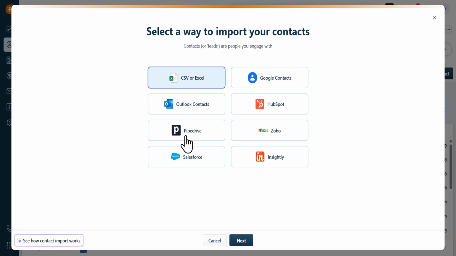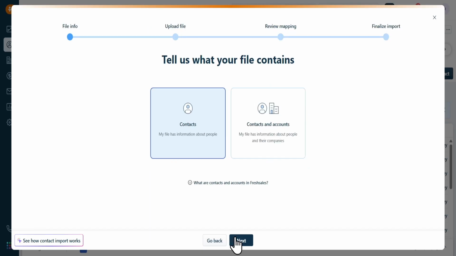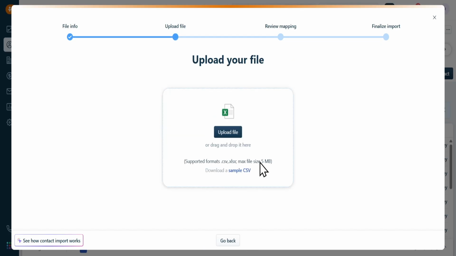Next, select CSV or Excel as your import source. This is the best option if your data currently lives in a spreadsheet. You may also notice other import options depending on your account, such as importing from external tools or services. Those can be useful in different situations, but if you already have a spreadsheet file ready, CSV or Excel is the most direct and practical choice. After selecting that option, click Next.